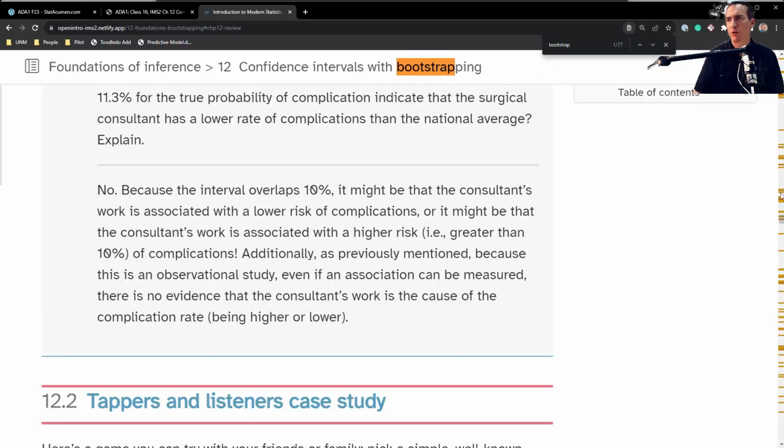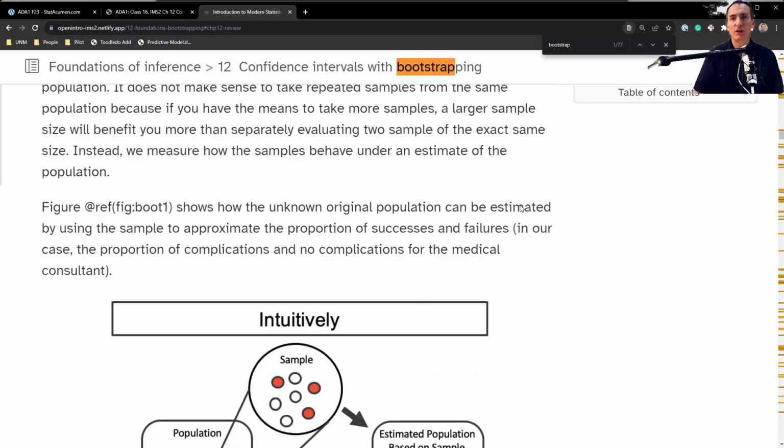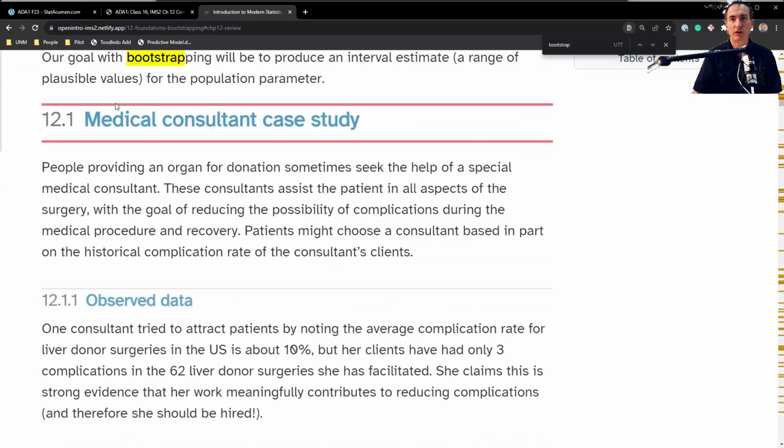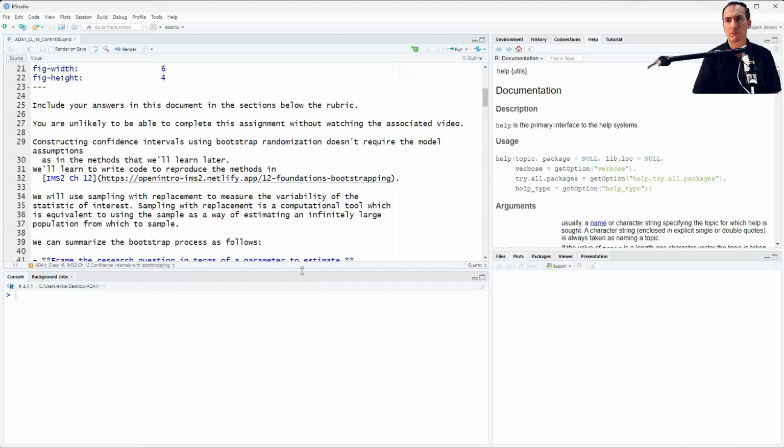Through this process, we've walked all the way through the study that we're going to look at. So here's the medical consultant case study. Let's go over to R and start working on this.